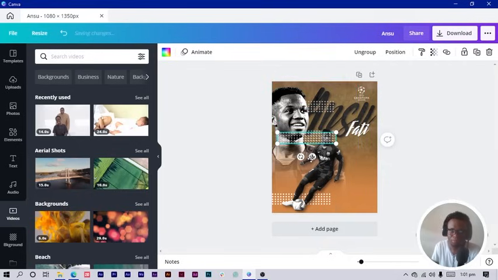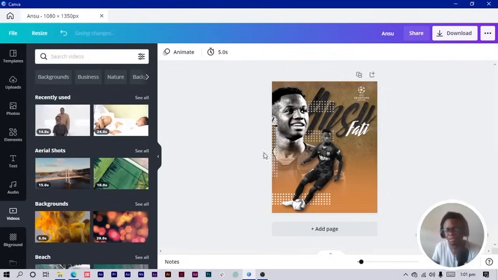I can position this one, rotate it to 90 degrees. I can position this one also here. So any style at all you want to use is totally fine by you, not me.